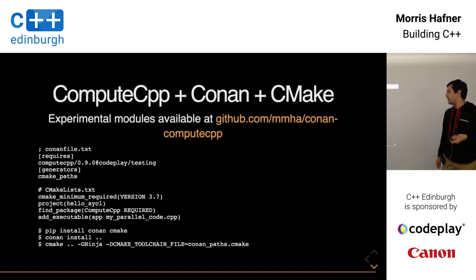So I've gone ahead and written some modules, and they are also available on GitHub here, where I've also packaged them up in Conan. All you need to do to get started with SYCL and compute.cpp is write those four lines of code: you require compute.cpp in version 0.9, you have your CMake project here, and then in your project you call find_package for compute.cpp. This will enable the SYCL language, which I have written. And when you add your executable here, app with my_parallel_code.cpp, this will automatically invoke our compiler. It's generally just those four lines of code, and you're good to go. So it's even shorter than CUDA.